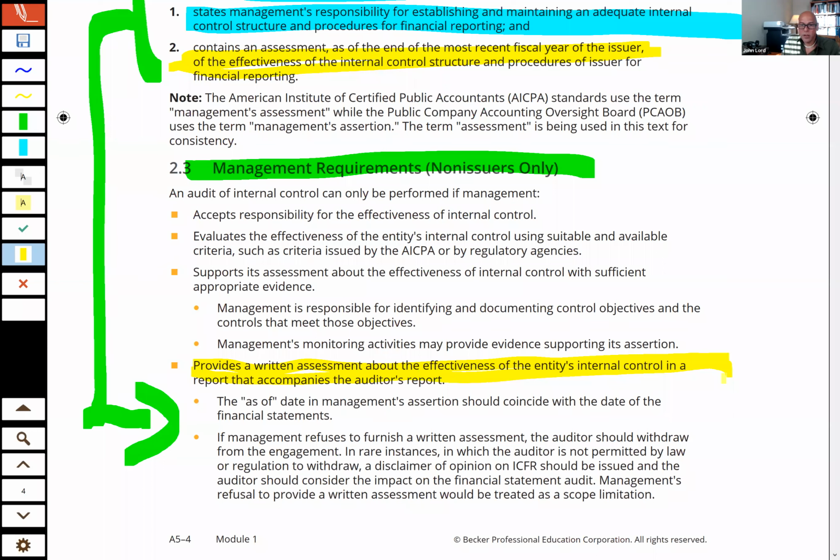So essentially, they're creating the same kind of reporting bubble that is legislated for public companies. They've created this down here anyway, right? Okay, for non-public companies. Now the as-of date should coincide with the date of the financial statements. And if management refuses to provide this assessment, you have to withdraw from the engagement unless there's some reason that you can't withdraw. And that could be the case.